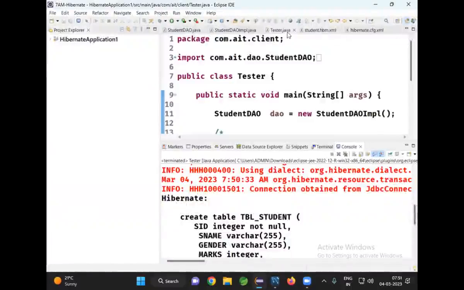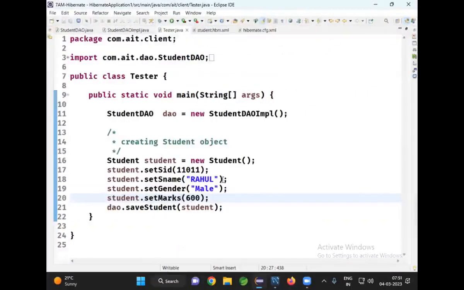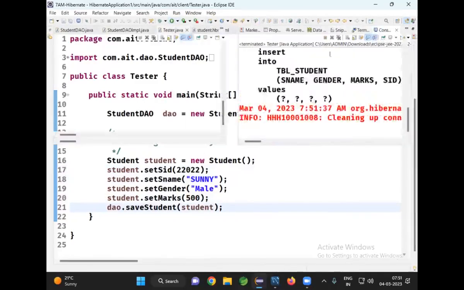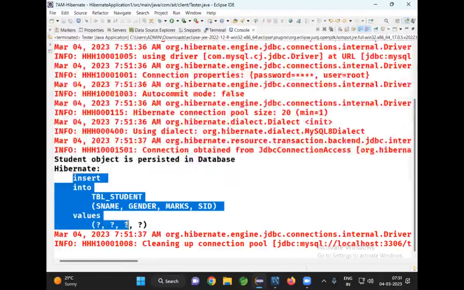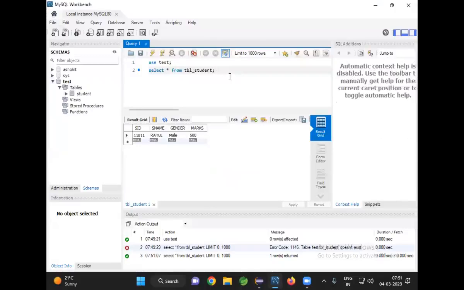Let's see. At least 2 records I want. So I just want to use the next number as 22022. I would like to use the name as Sunny. I would like to use marks as 500. Okay, I want to run this application again. Now it is directly only inserting, right? It is not creating the new table again. So what are the 2 records I have now? Rahul and Sunny.